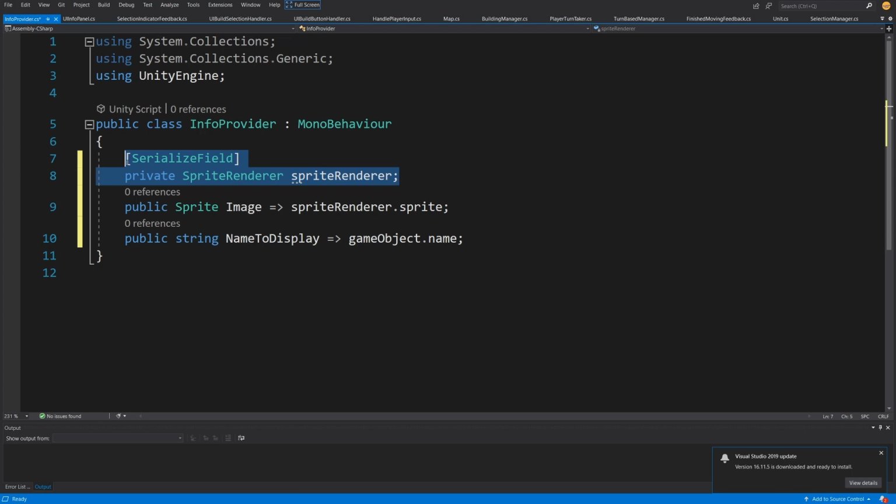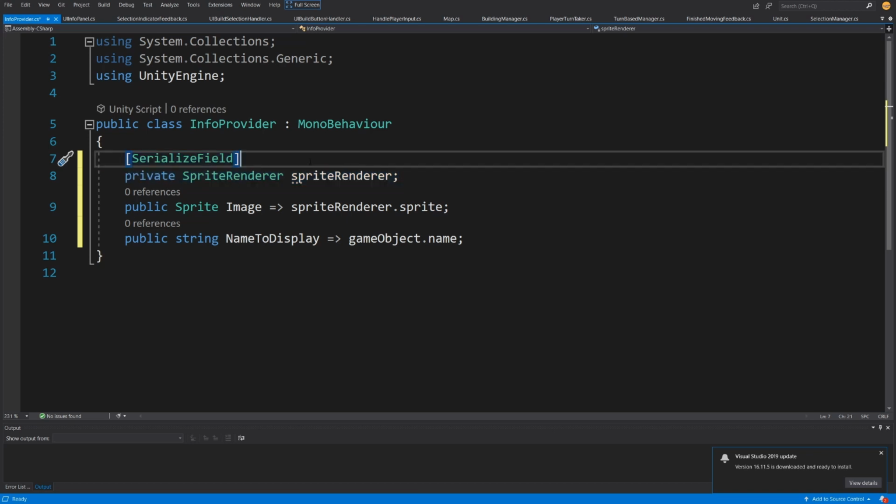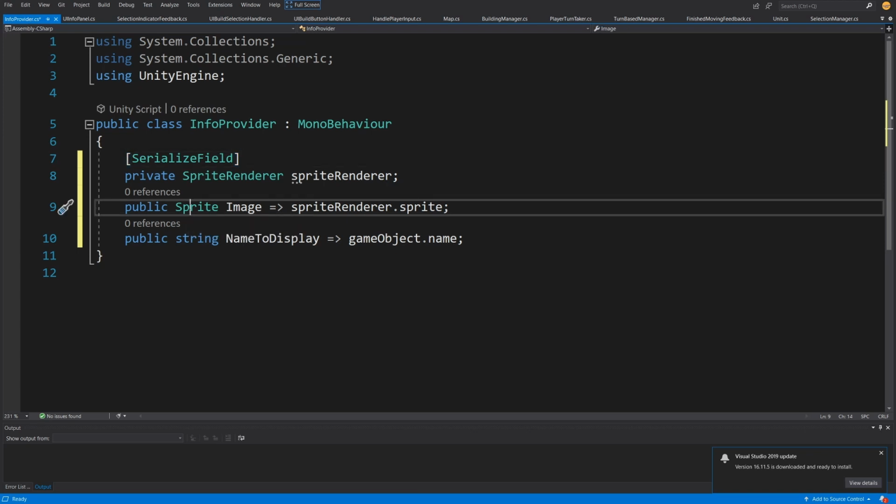So each and every object on our map has a sprite that represents it, so we can simply get the reference to our sprite render. Now this is a very simple way to get this information. And next we are going to have a public sprite image, so this will be a property that will return, with a lambda expression, sprite render dot sprite.